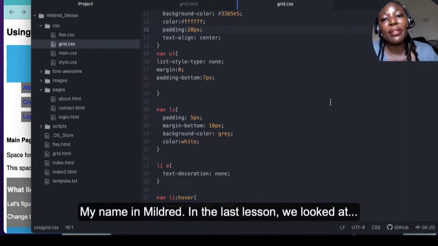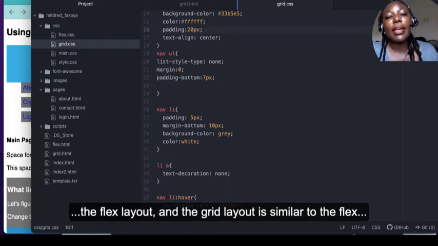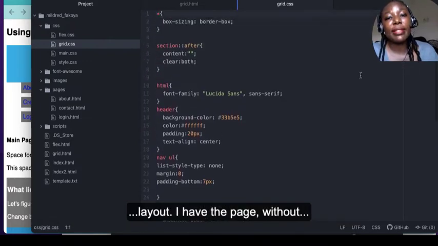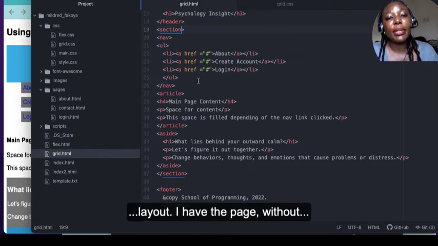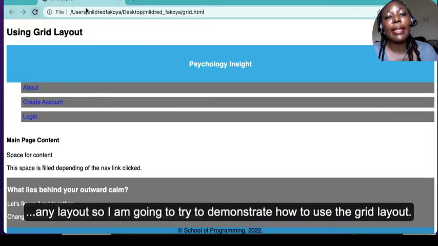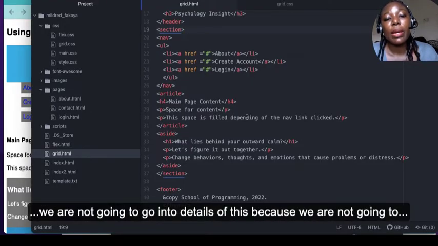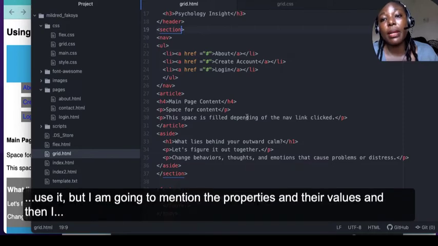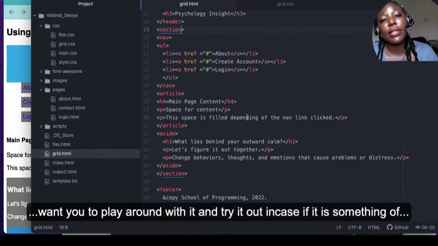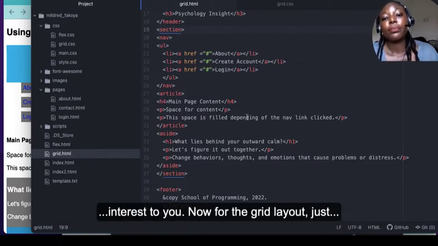My name is Mildred. In the last lesson, we looked at the flex layout, and the grid layout is similar to the flex layout. I have the page without any layout, so I'm going to try to demonstrate how to use the grid layout. We are not going to go into details of this because we are not going to use it, but I'm going to mention the properties and their values, and then I want you to play around with it and try it out in case it is something of interest to you.